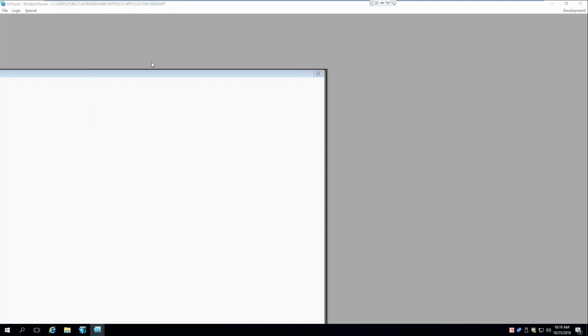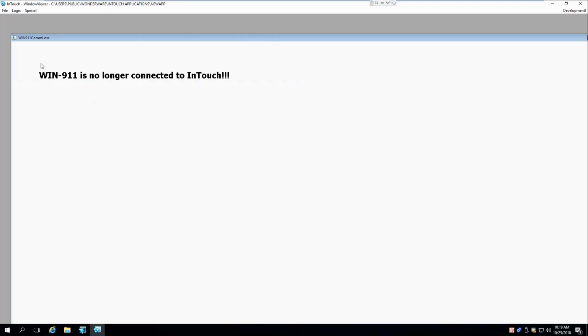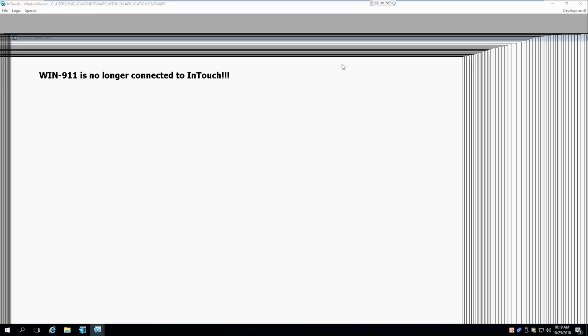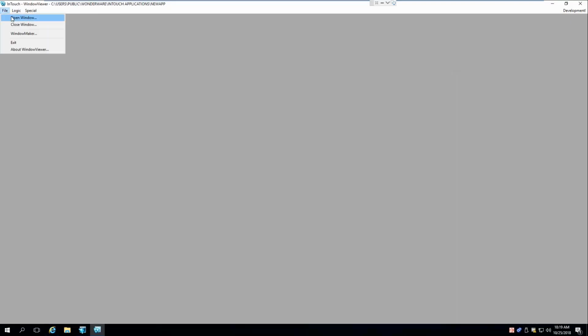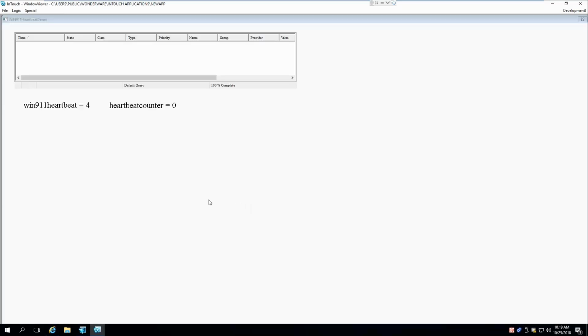So there, another minute went by without getting an update. I have it set to pop up another screen that says Win911 is no longer connected to InTouch. So what I'll do is get rid of that screen if I can move it and go back to my other screen. Oh, so there it finally wrote the value to a 4, and so it set my heartbeat counter back to 0. So now every minute this heartbeat is going to increment by 1, so it'll go to 5 and 6, and once it gets to 9 it will loop back over. So that's what the heartbeat's doing.